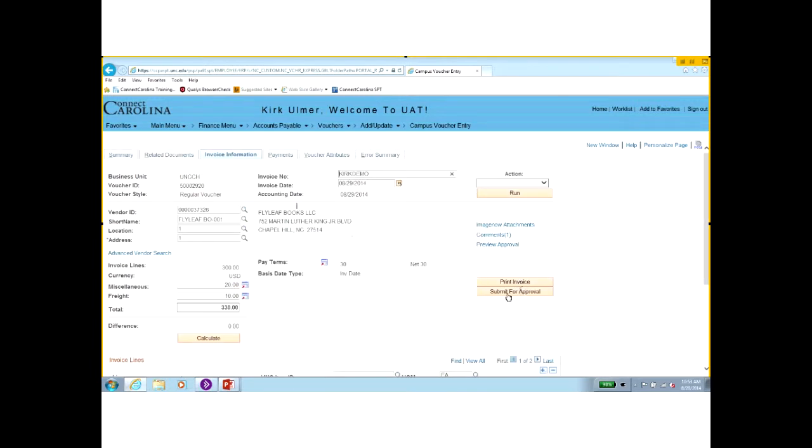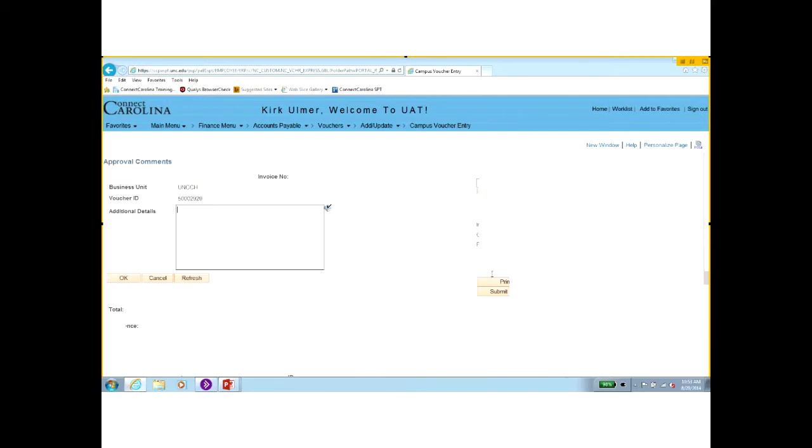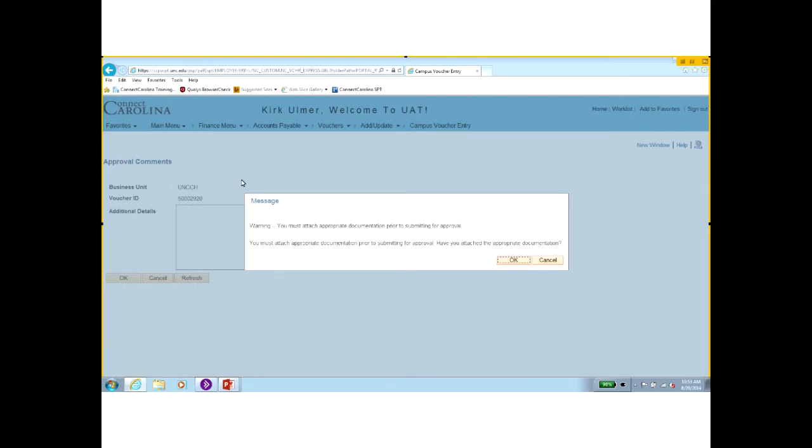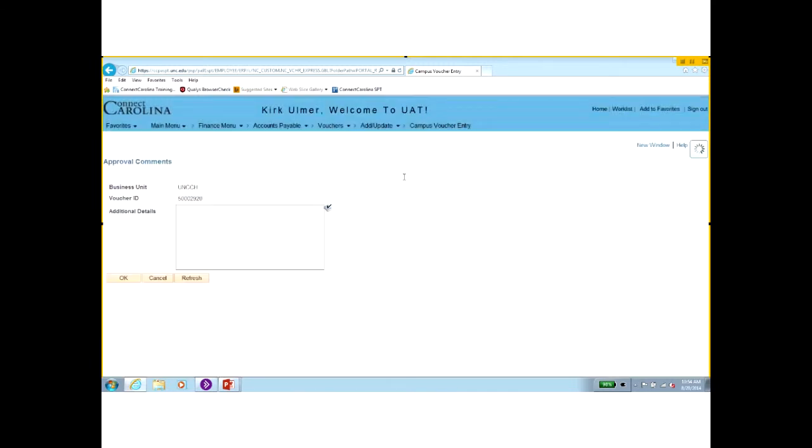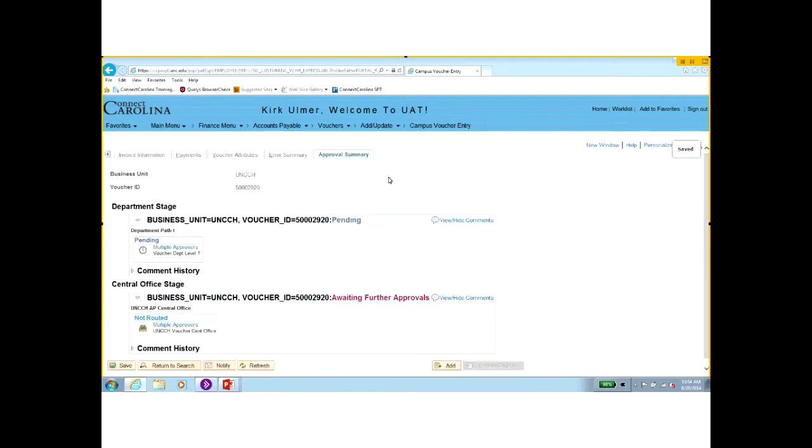So once that budget check status is valid, this button here is available, so I can submit it into the approval process. So I'm going to go ahead and click on that. Okay, I can put in notes to the approver, all the different approval levels. I can hit OK, and it gives me my warning. I attach my documentation. Thank you for giving me the heads up. Okay, so now it pops up.